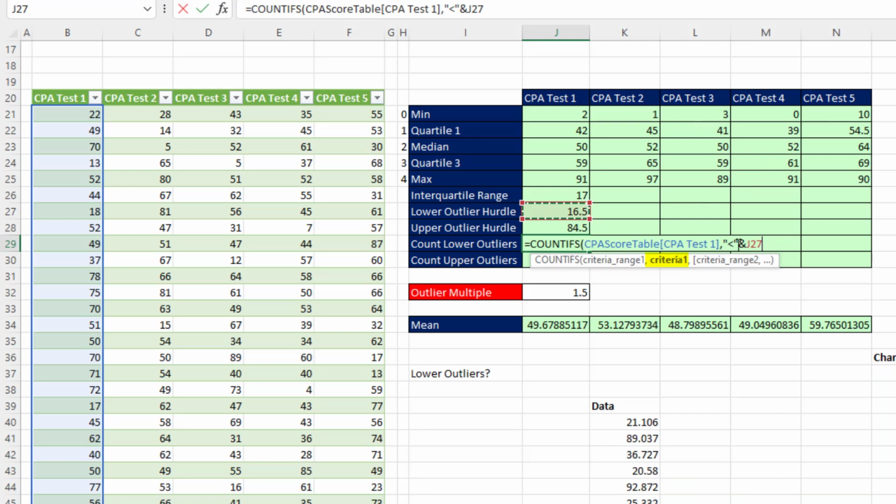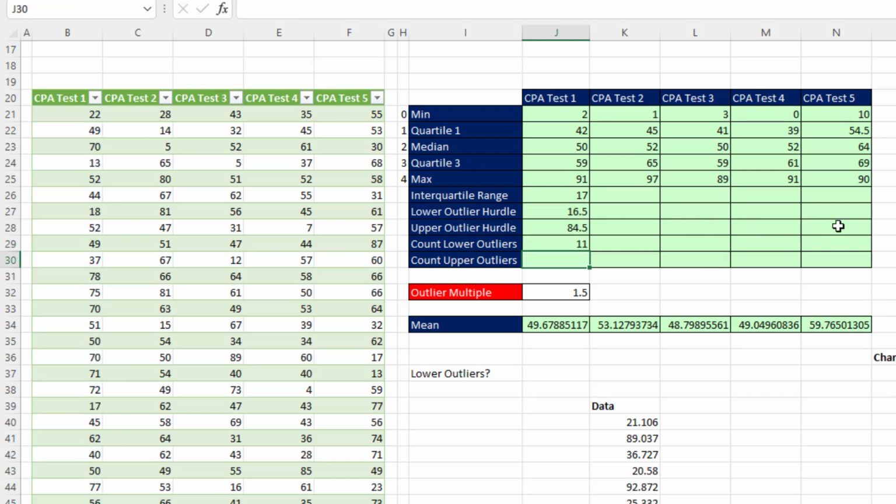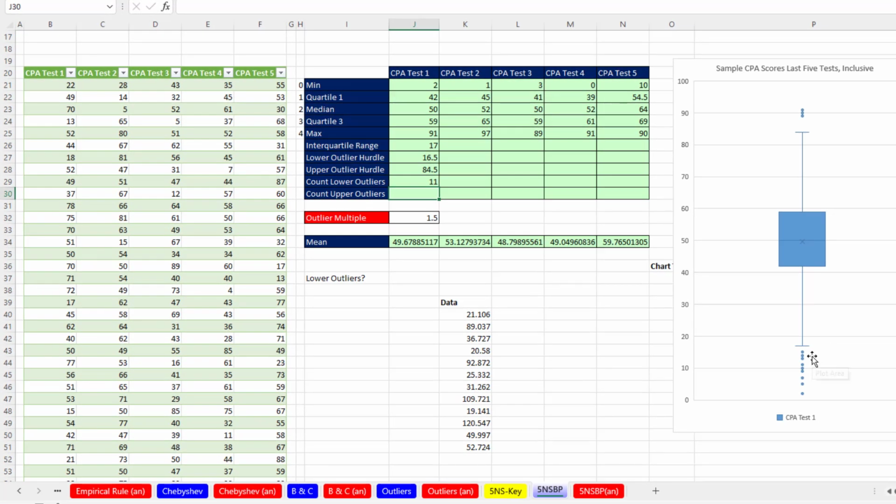Now, the way I think of this is notice the smaller side of this comparative operator is pointing over towards the column. So it's saying, hey, I'm going to find things over in this column that are less than whatever that hurdle is. Now, when I hit Enter, I get a count of 11. Now, if you look over in the chart, I only count 9. And that's because there are some duplicates.